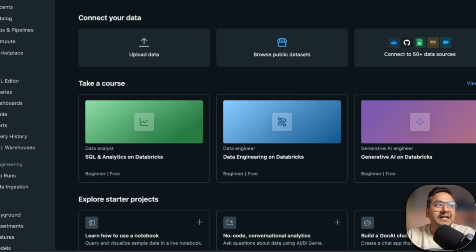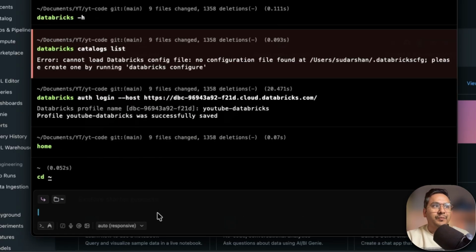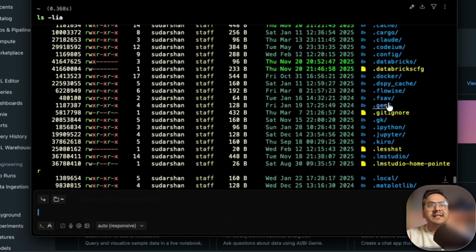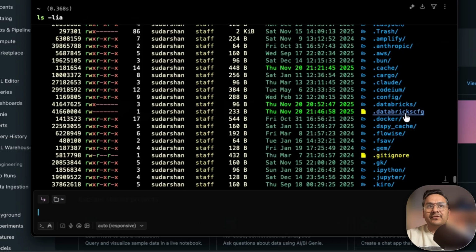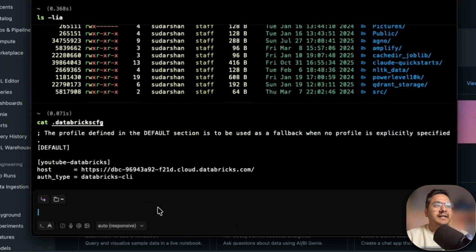And now if I go again to the terminal, I have this shortcut here, cd takes you to the home, right? And if I do ls -lia, here you can see I have this .databrickscfg created. Now I can do cat .databrickscfg, and you can see the default was there, right? Fallback, and now this is the new profile name that I provided, right? And there is this host, and this is the auth type Databricks CLI, because I used the CLI to do this. It is now auth CLI.